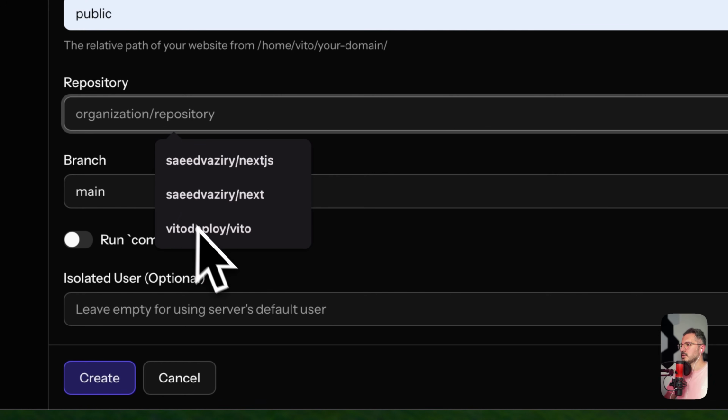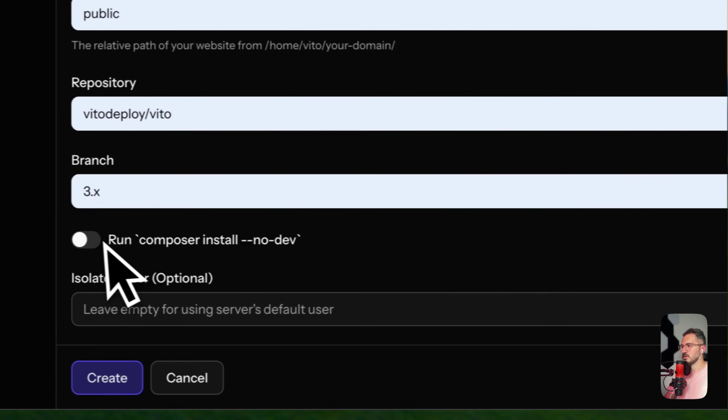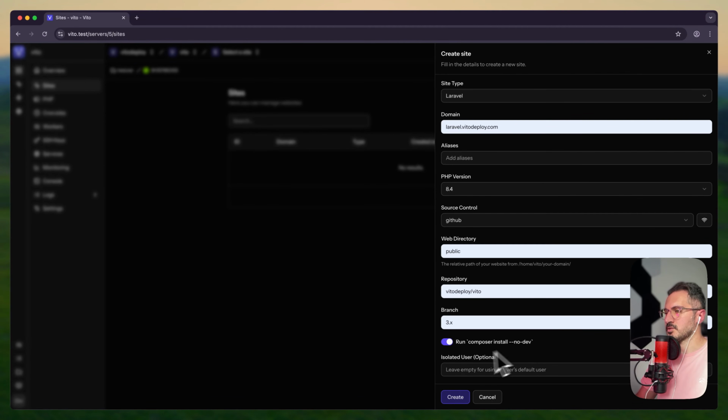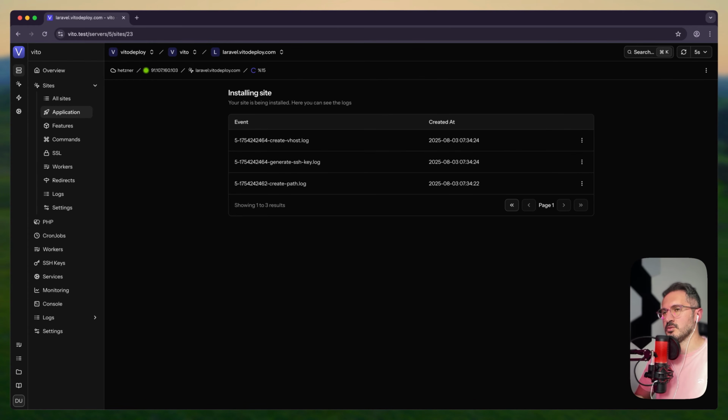So the repository, obviously VitoDeploy/VitoDeploy, and the branch is 3x. I also need to run composer install --no-dev, but you can skip this and put it in your deployment script. So let's just create a website, and you can also isolate the website user if you want. If you don't isolate, by default Vito will use the user vito on the server for this website. It shouldn't take much. It should be done pretty fast.